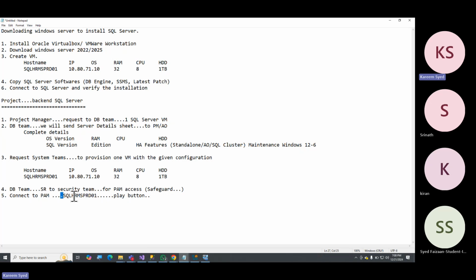See, once you click on the play button, remember, Safeguard immediately starts recording our session. Because tomorrow, suppose you have dropped the database by mistake, and you say no, no, I have not dropped the database. How would our security team know? That's why the recording is there immediately. That is the reason why we are using PAM tools, privileged access management tools. See, this is how the process happens in real time.